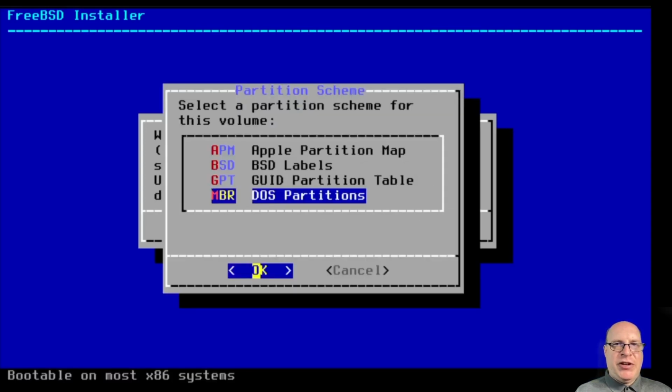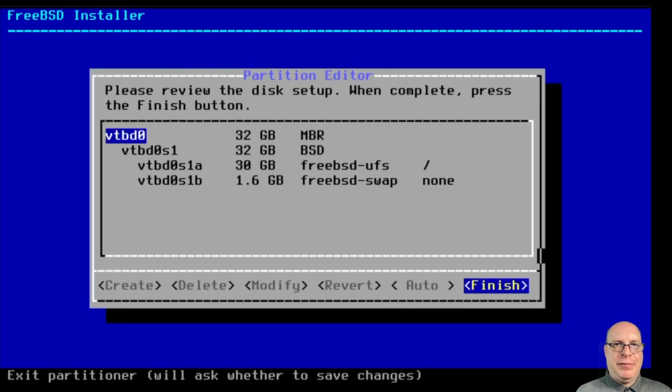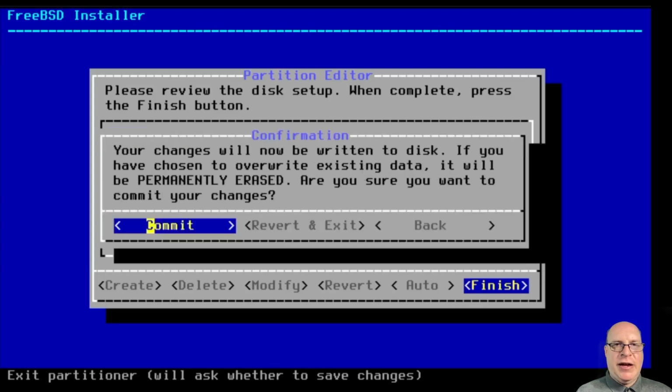We can use Apple Partition Map, BSD labels, or GUID partition tables. And the default is master boot record. Let's stick with the default, master boot record. So here we have the proposed partition layout. We've got the first slice, or S1, as the BSD label, and we've got 2 partitions, root and swap. It looks good to me, so I'll hit enter to finish, and hit enter again to commit to disk.